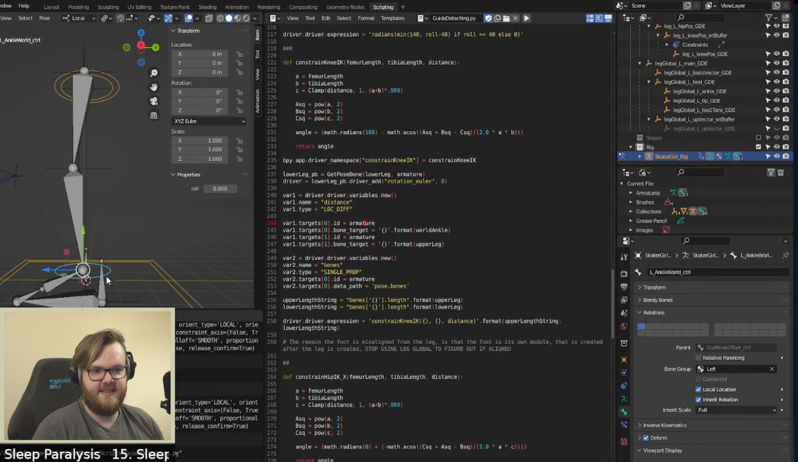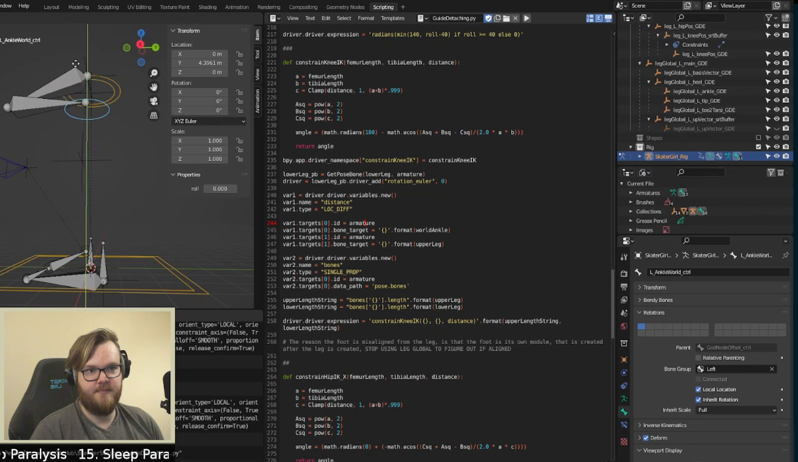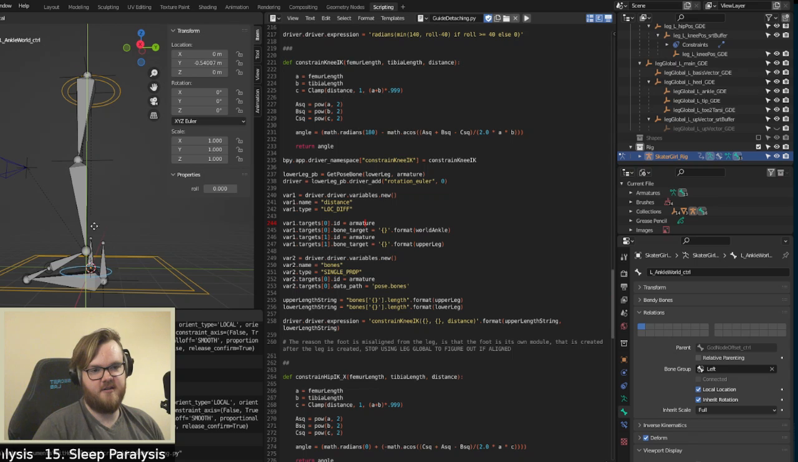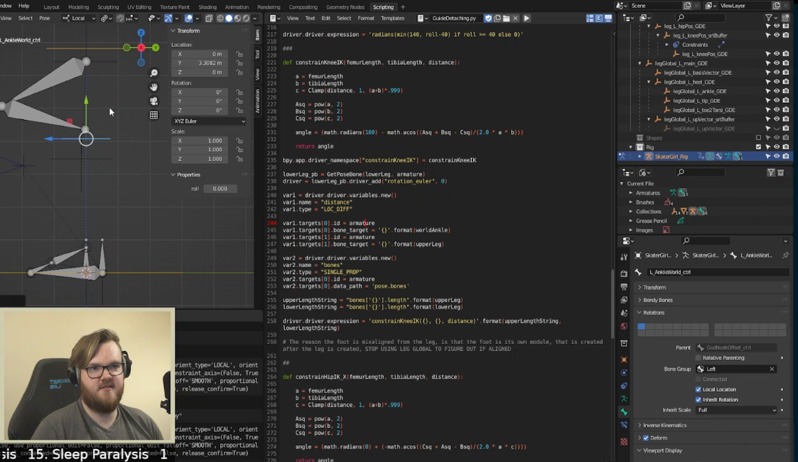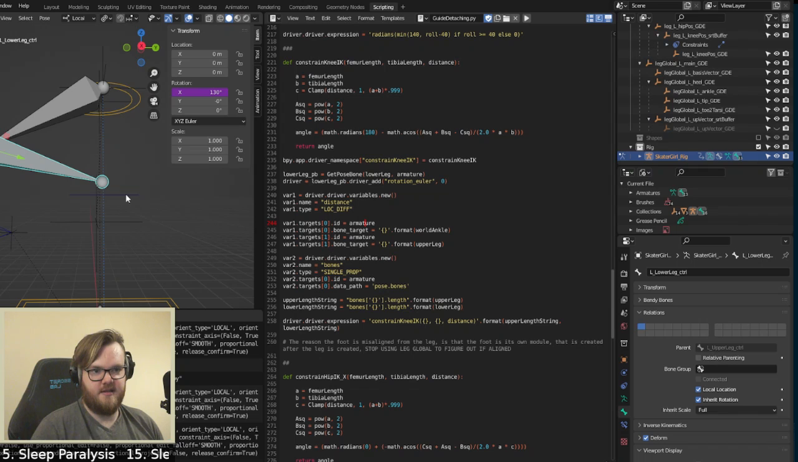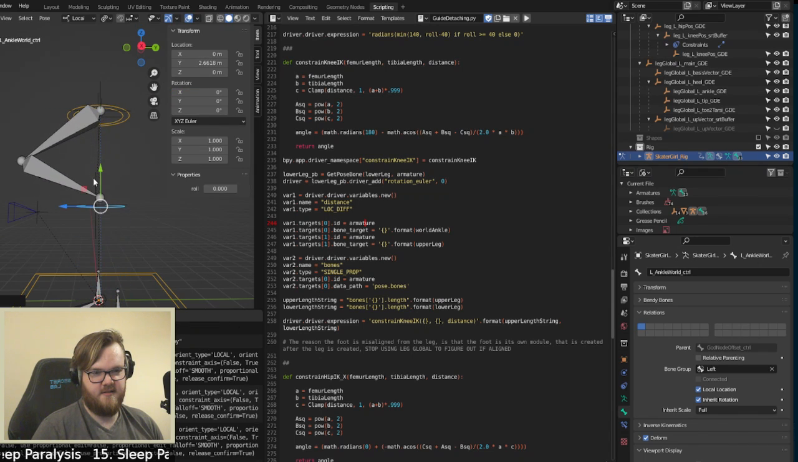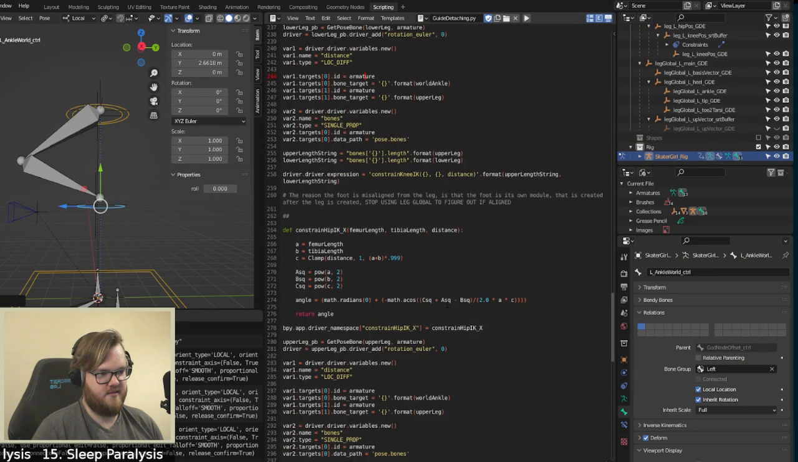Yeah. Trying to get this goddamn leg to work again. Will I be able to get it to work? Absolutely not. But maybe. There. I'm trying to get this goddamn rotation to actually like me. Am I taking in the wrong value? World ankle.